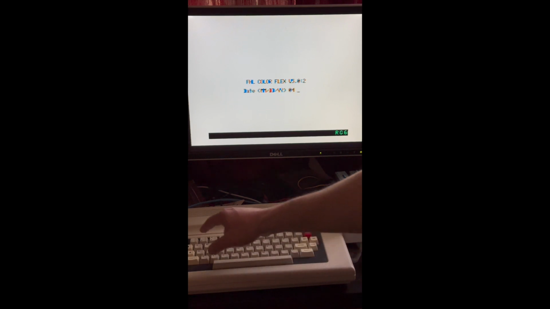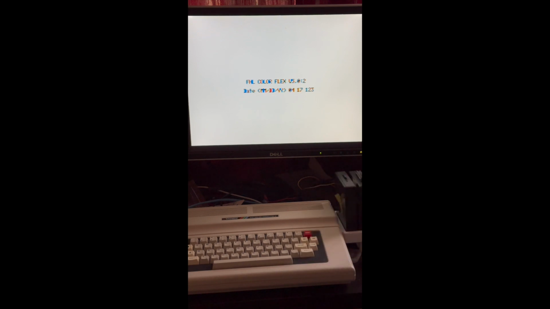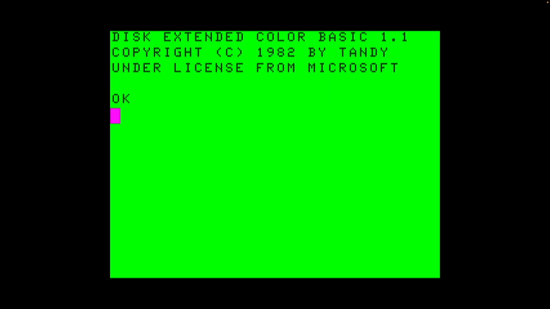Enter the date, and then after this, it just kind of goes crazy. Yeah, that's not working.